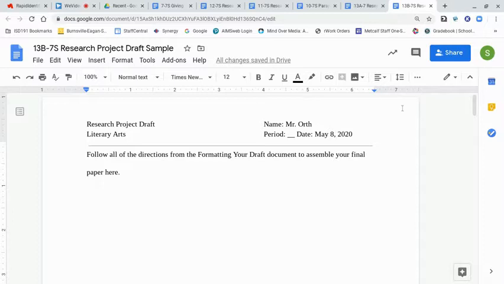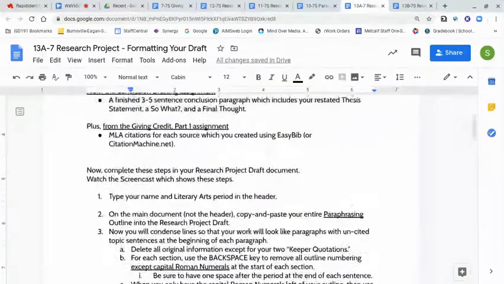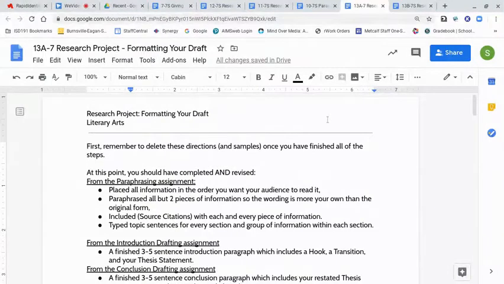So you have two documents you're working with today. One is the research project draft, this blank document that says you're going to put everything in here. And you also have the formatting your draft document, which basically tells you the directions, the steps, what to do. I know it might be a pain going back and forth between two documents, but I think it's going to be easier than having to delete information as you go along.